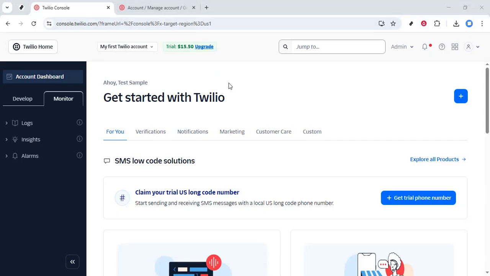In this video, I'll guide you through how to get your Twilio API key. Whether you're looking to integrate Twilio's communication services into your application or just tinkering around with their features, obtaining an API key is your first step. Let's dive right into it.